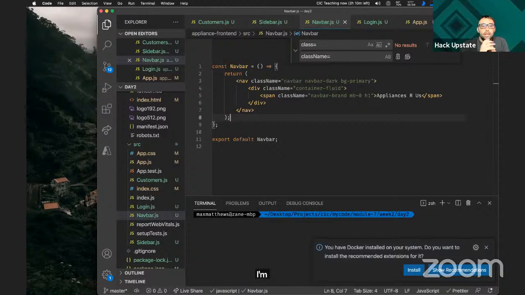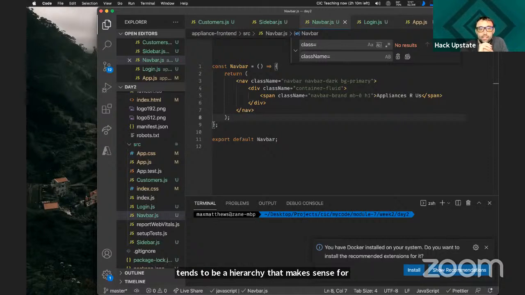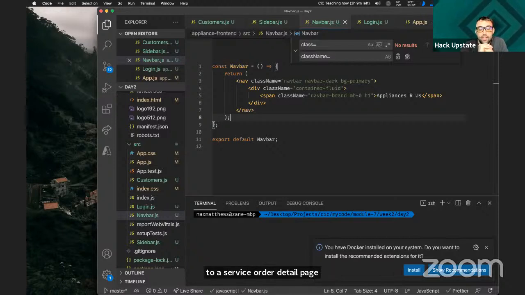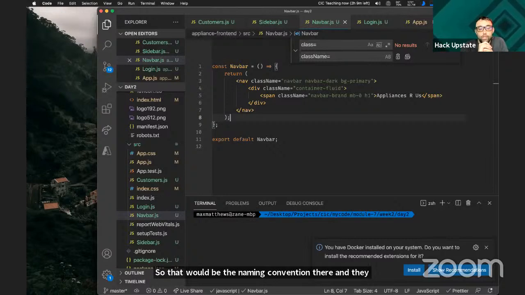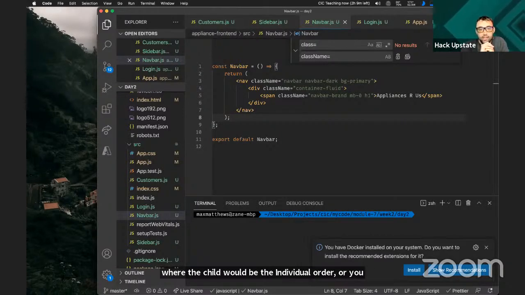Carolyn, you asked about the naming convention. The naming convention is whatever makes sense. So there tends to be a hierarchy that makes sense. For service orders, we're going to have a service orders page. And from that page, we are going to link to a service order detail page. So that would be the naming convention there. It would either be service orders and service order, where the child would be the individual order, or you would throw something like service order details as the naming convention.